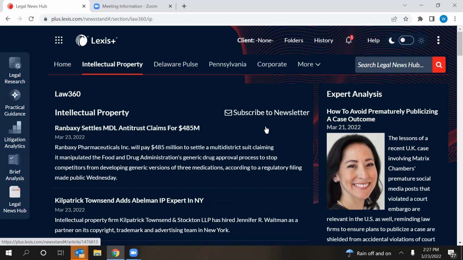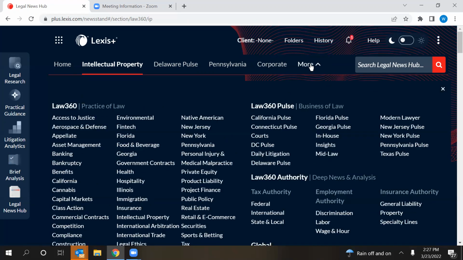The firm also recently subscribed to Law 360 Pulse. You can access that by clicking on the More tab up here at the top. I believe it will be accessible in April. And this is really great if you're looking for business development type news. And then you also have access to Law 360 Tax Authority.